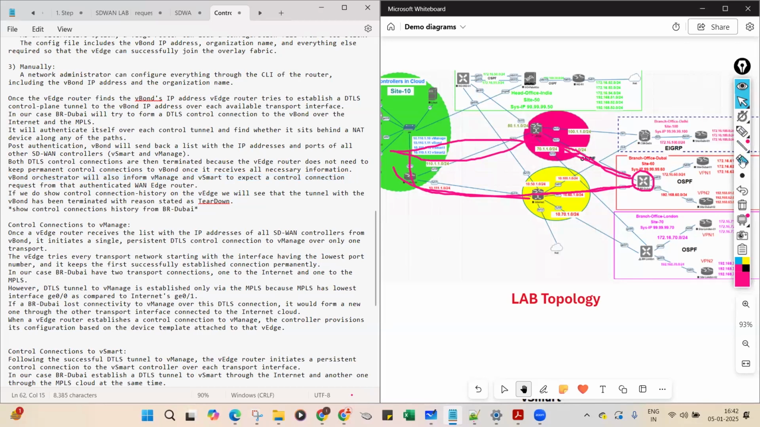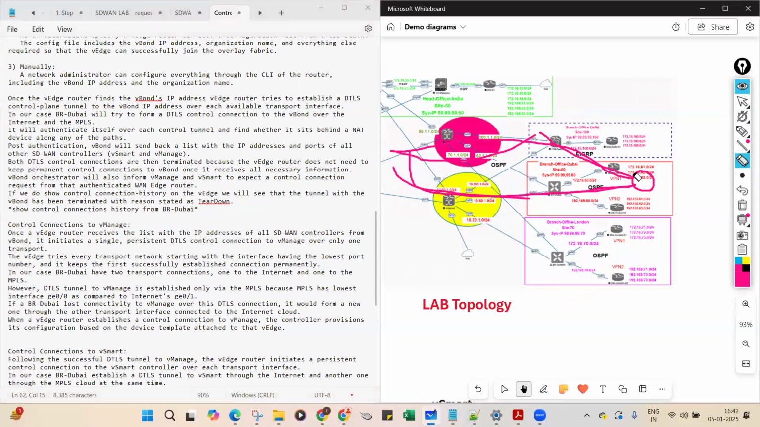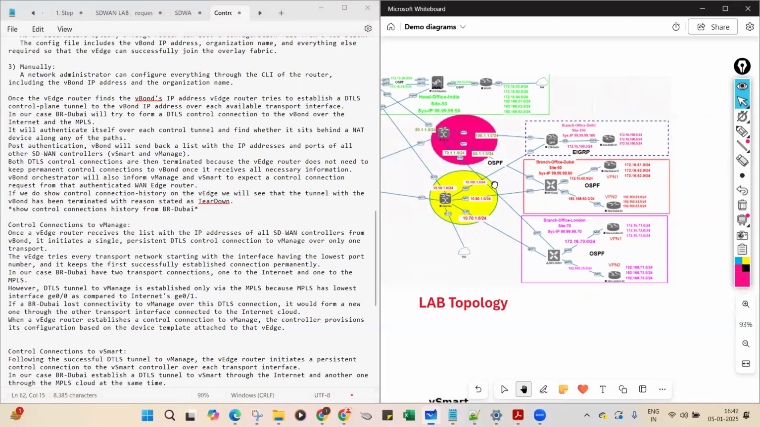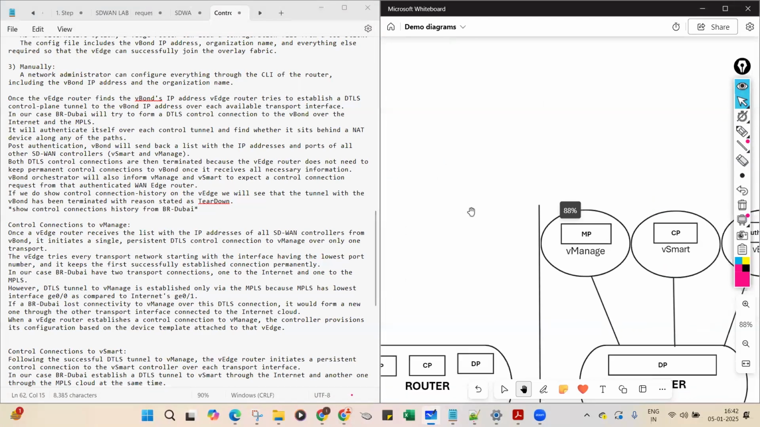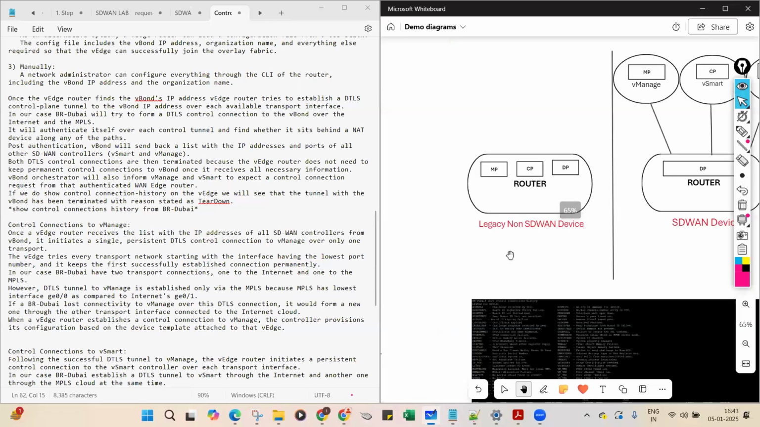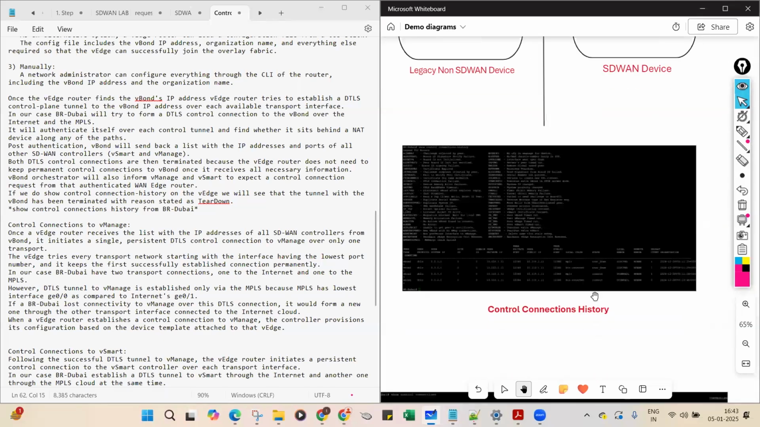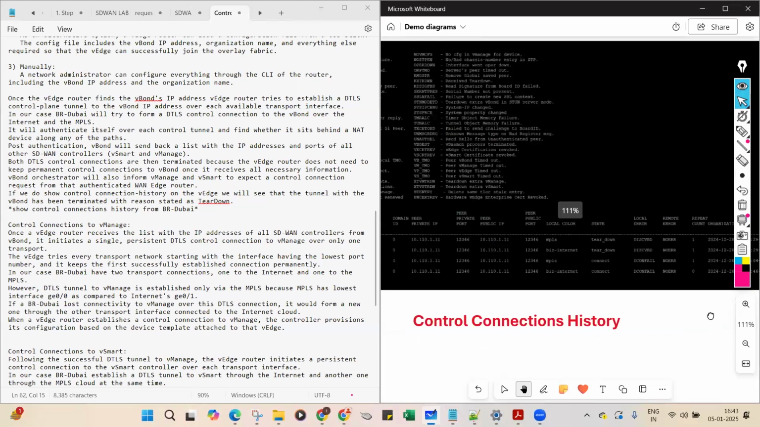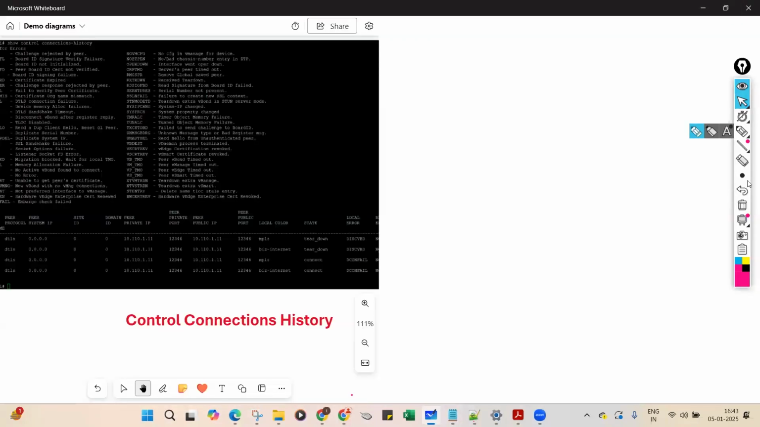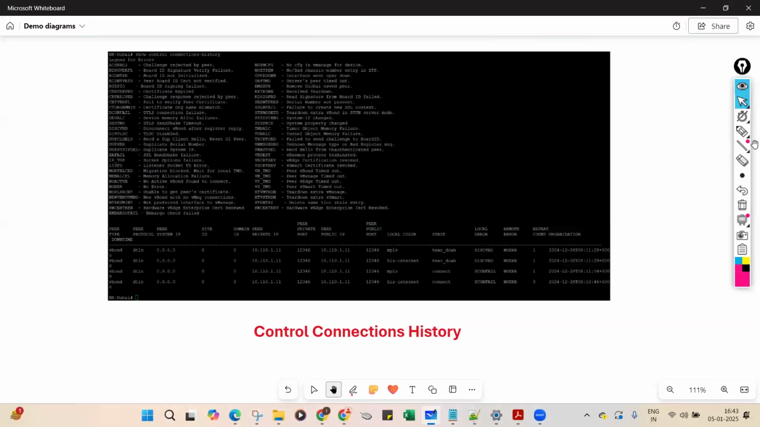So as I showed, once this control connection is terminated, it will show in the tear down state in show control connection history. Okay, from BR Dubai, we can see that the control connection to vBond is in tear down state.